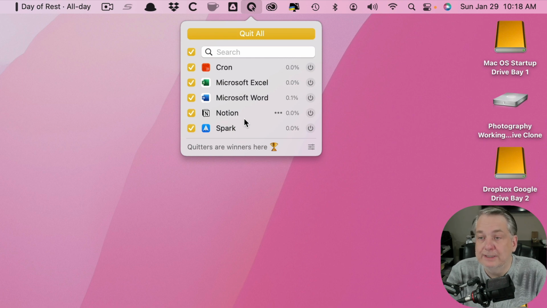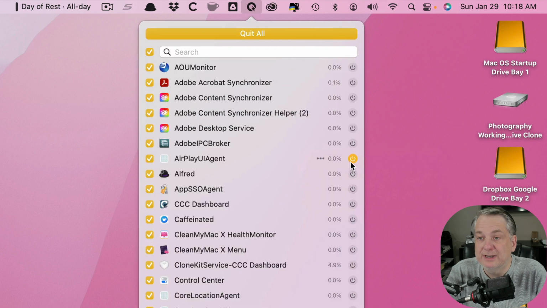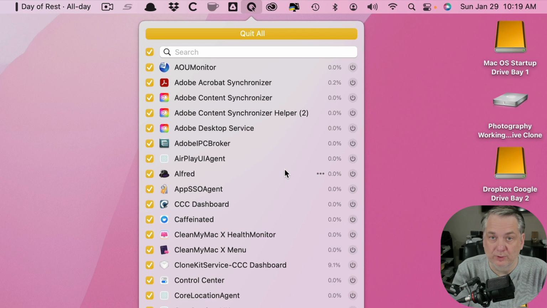I like it anyways. Now also over here in the section here, you have view background apps. Now if you wanted to, there's a lot of background apps you could shut off individually or quit all of everything, pretty much everything that's running, whether it's an app or its helper software, for lack of a better term, that's running in the background. Okay.